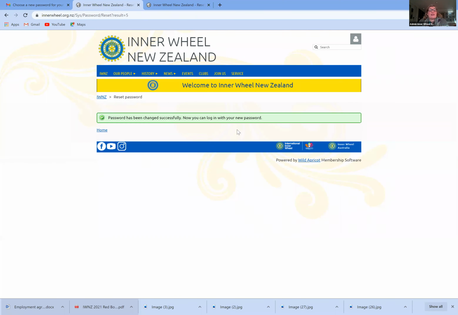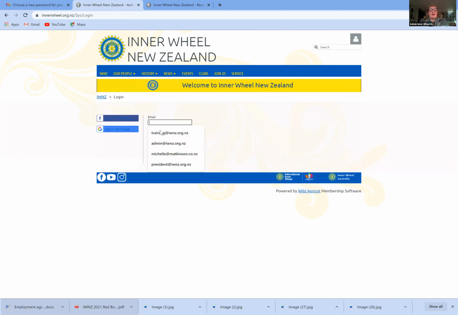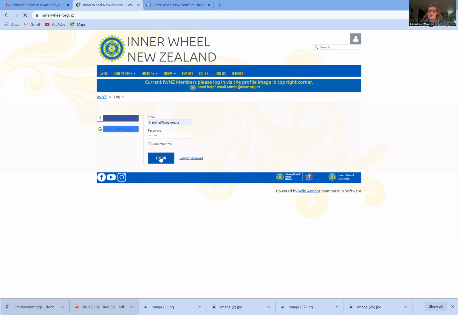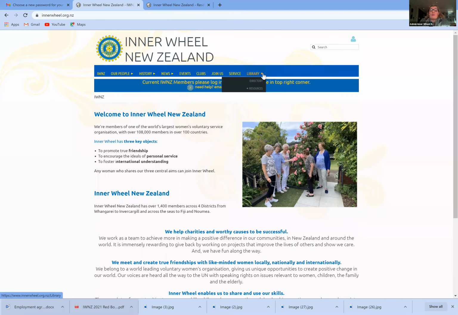It tells me that my password has changed successfully, and I can now log in with my new password. So I go back up to the little person and I go to log in. And hey presto, I'm into the website. Now what I see has happened is an additional name has come on our top menu, which is library.